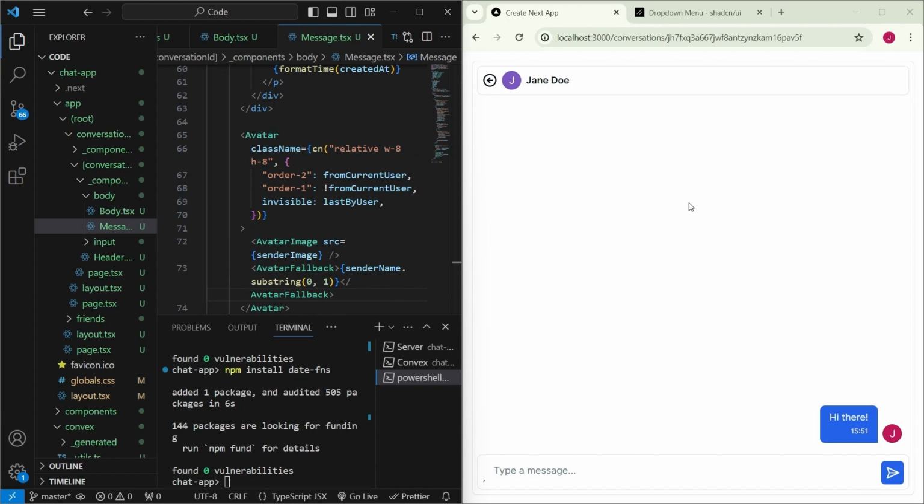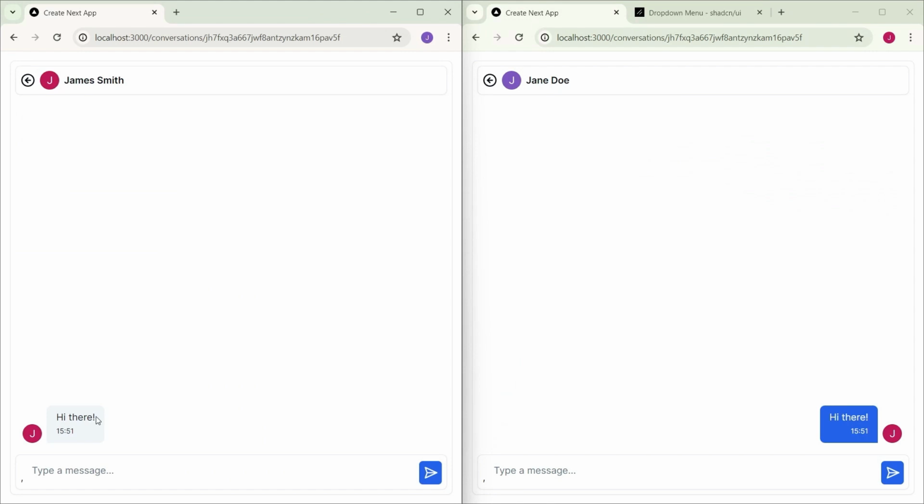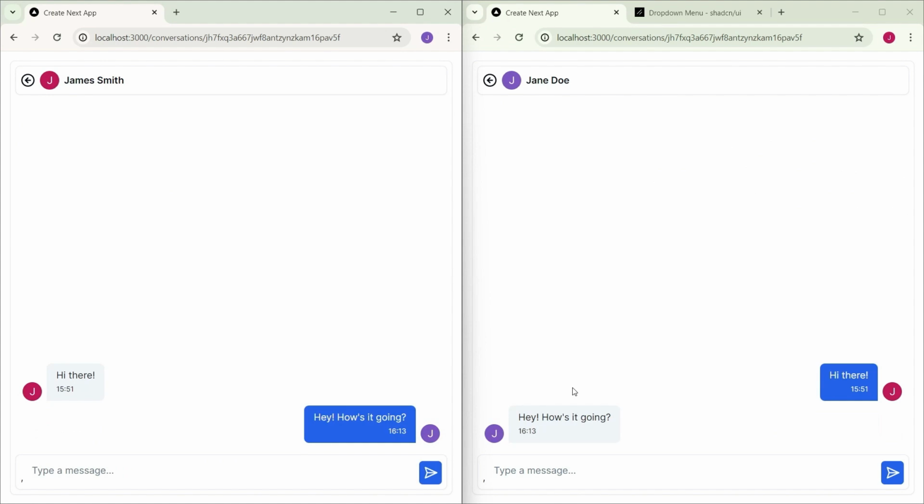And now we can render all the messages in a conversation. So let's put them side by side and see the real-time nature of the messages. So on the left, we can see that if you're not the current user who sent this message, you'll see it on the left-hand side and gray. So let's just send another message saying, hey, how's it going? And send that. And we see that it's updated live both on the left-hand side and the right-hand side.